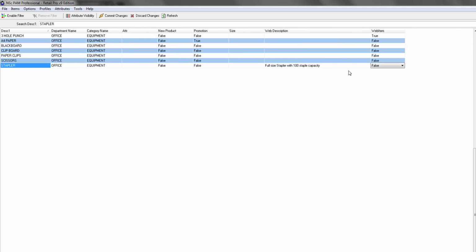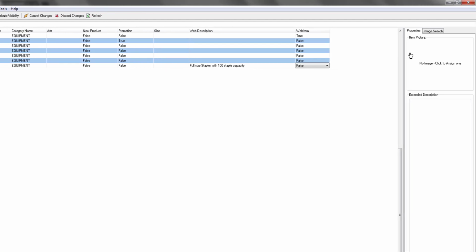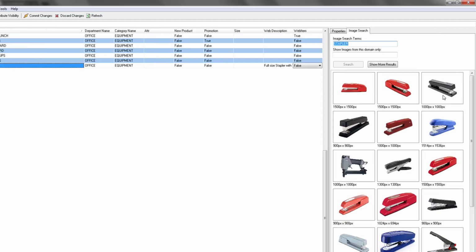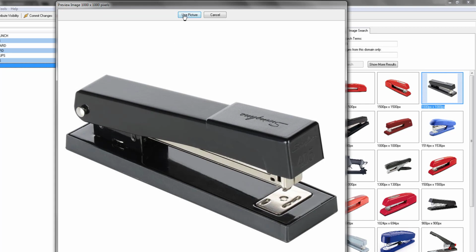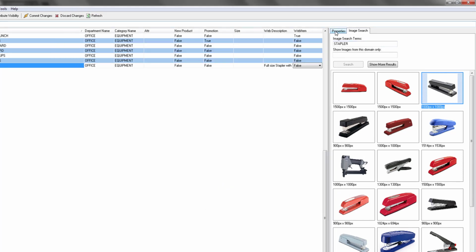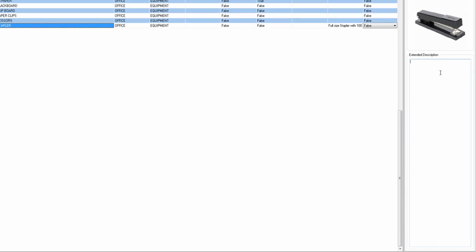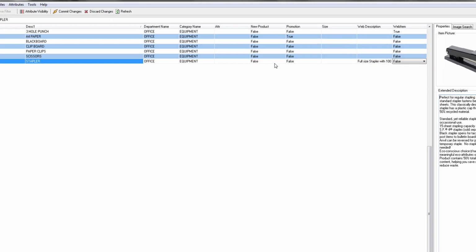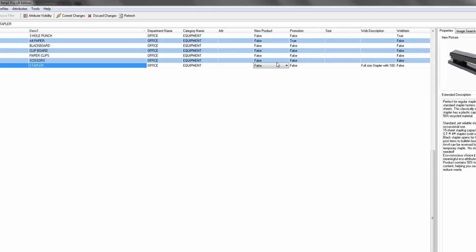Okay, that's done. Now let's go ahead and select an image for our stapler. Pam's image editor lets you add your own, or even better, search the web for a product image. This saves loads of time, especially when you're putting up large quantities of product to your web store. Below, you can see the extended description field to explain the details of your products. From here, you can also quickly copy-paste from item to item. Lastly, let's quickly mark the new product field as true. We'll point out how this shows up on the web store later.